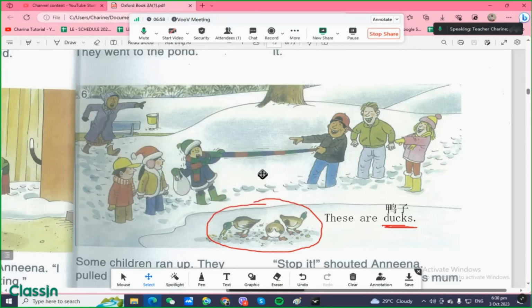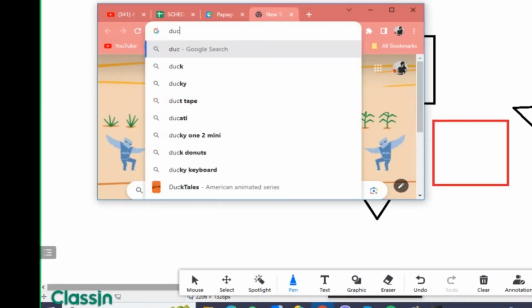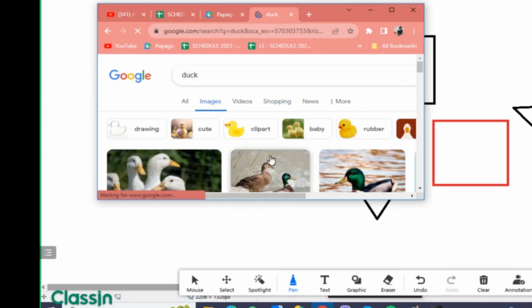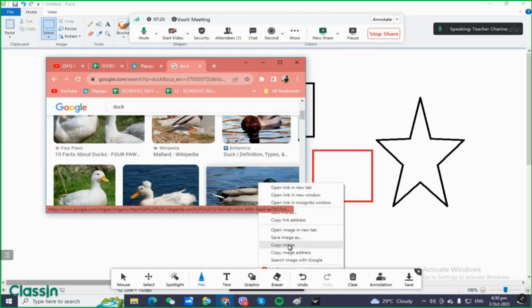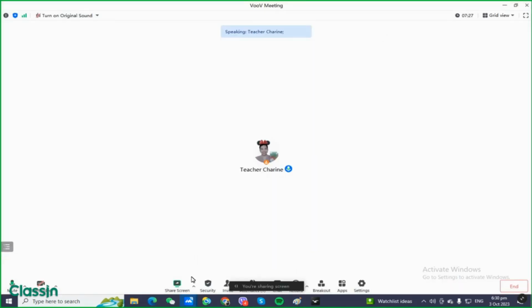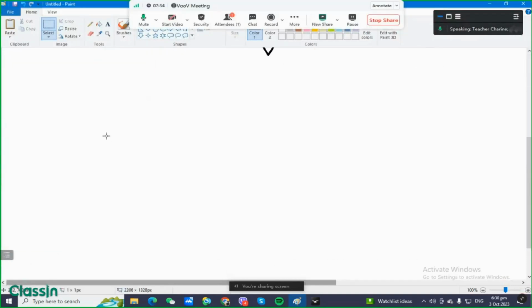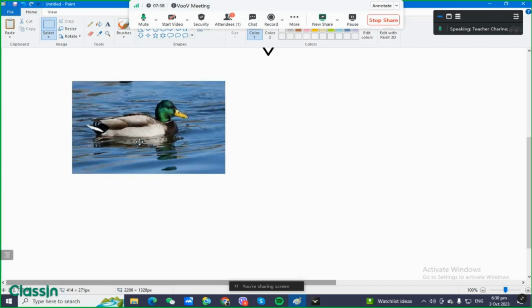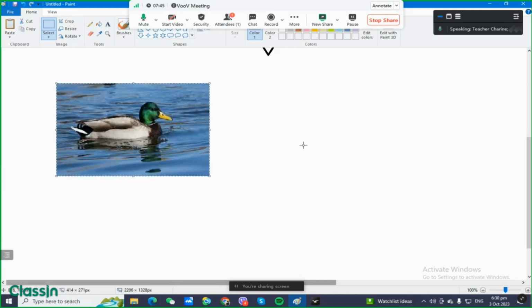Or you can also show a picture. You can circle this one, or you can use your Paint and copy paste here the word duck. So let's search for some photos of ducks. For example, this one. You right click that one, copy image, minimize this, and make sure, guys, you stop sharing that one and share the Paint, because if you don't share the Paint, of course, another window is showing on your student's screen. Since I already shared the Paint app, your student can see this picture on her or his screen.